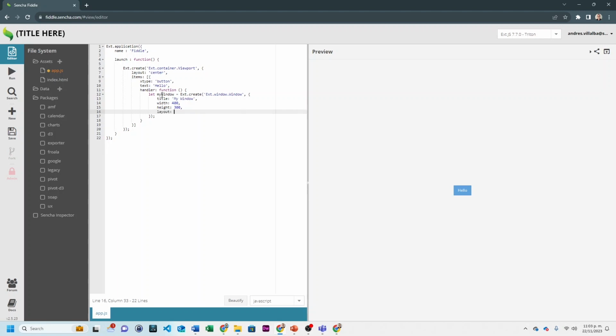Gonna add a layout. We have different layouts. You can check them out inside our documentation. And inside of it, I'm just gonna add one item. This time, I'm just gonna create a panel. And inside of it, I'm just gonna add hello world as its contents. And let's add some paddings so that it doesn't touch the border.